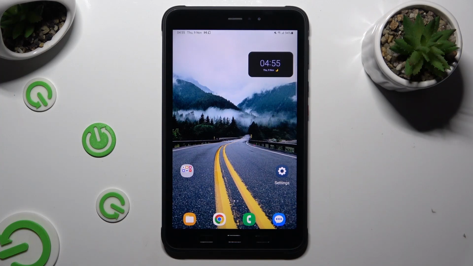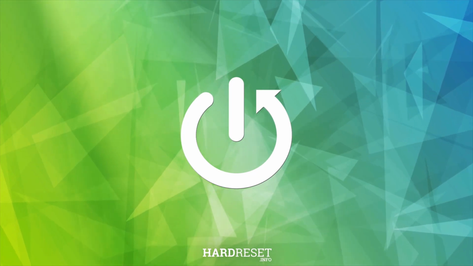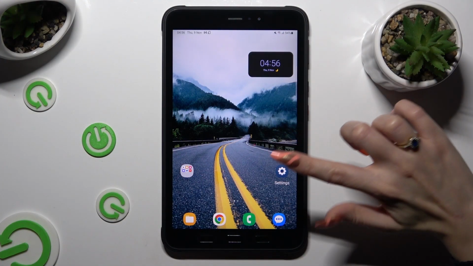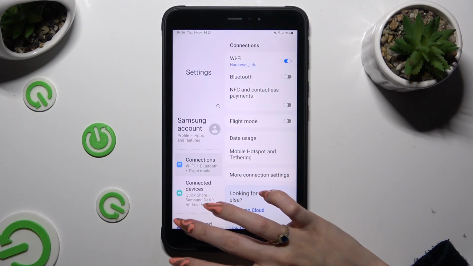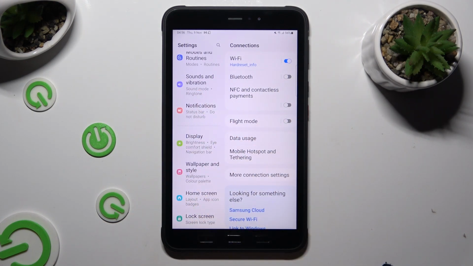Hi! In front of me is Samsung Tab Active 3 and today I would like to show you how you can manage vibration settings. Begin by going into Device Settings and scrolling down to access Sounds and Vibration.